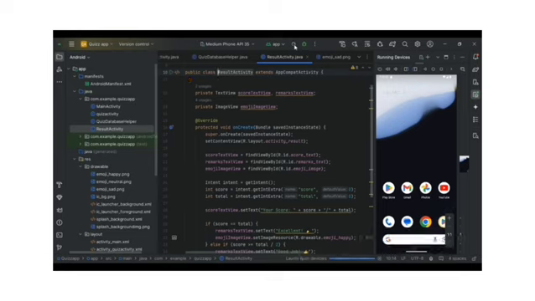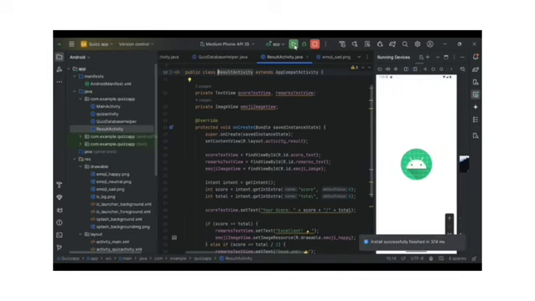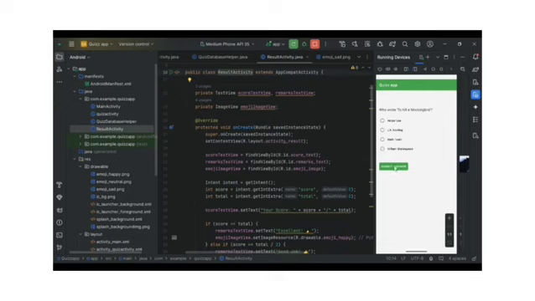Now let's run the app on the Android emulator. As the app launches, it opens with a splash screen. After a few seconds, the app automatically transitions to the quiz activity, where the main functionality begins. Here, we can see the first quiz question displayed, along with 4 options labeled A, B, C, and D. These are dynamically loaded from the SQLite database using the quiz database helper class.